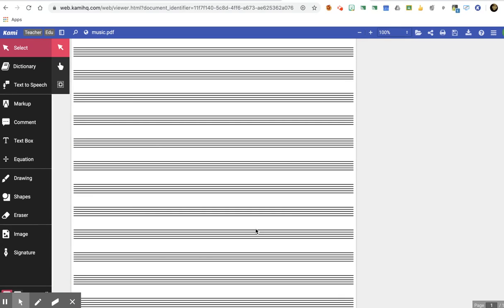Those are kind of all the features. I think it's important for you to start to open up or create a document in Kami and start to add some text and some images and start to practice with the features. All in all, I think it is a very, very good tool for you to use in a digital learning environment.